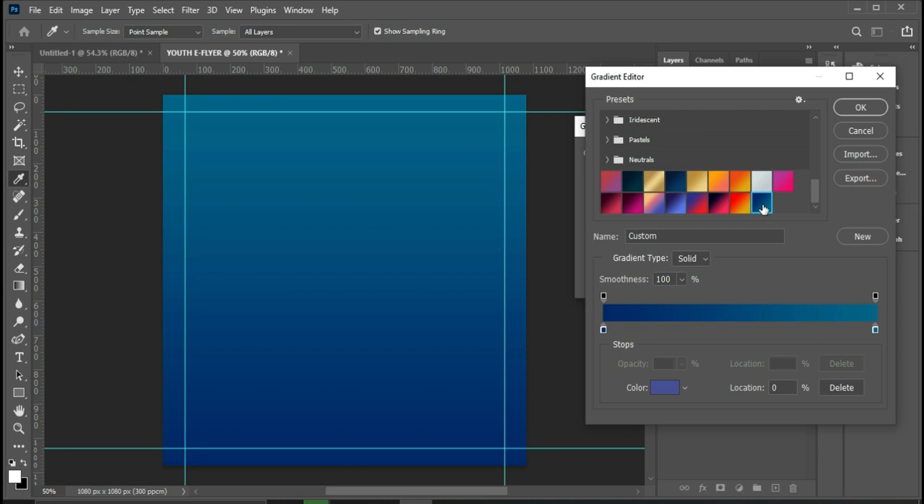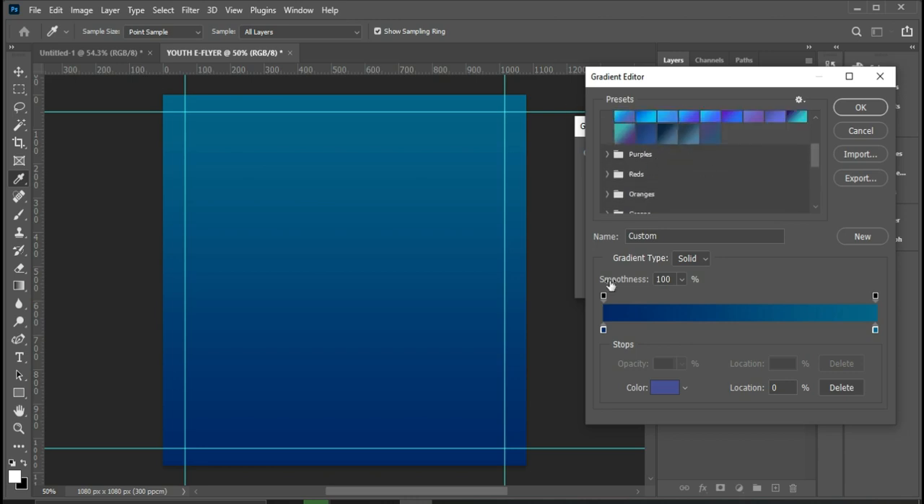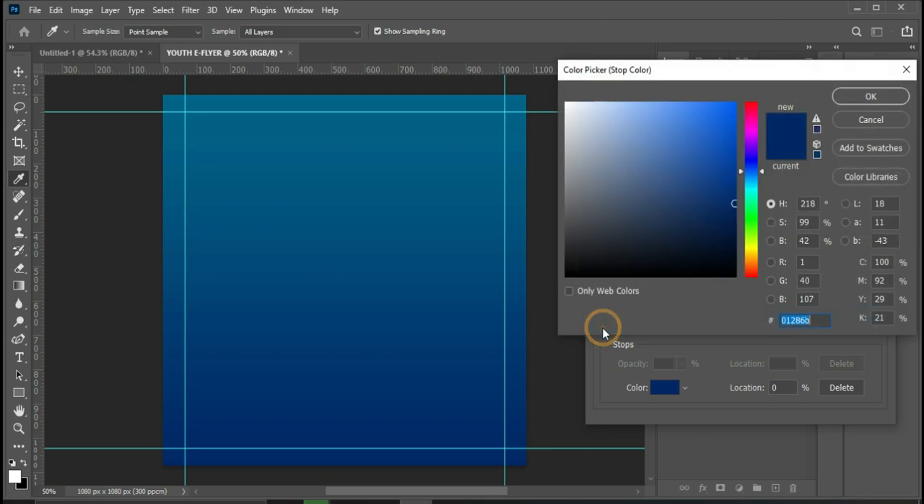Let me give you the gradient code or the hex code. Let me double click it. So for example, if you are using any of these folders, once you click, then you put in this color code. Let me double click: 01286B. 01286B. You put in the color code over here where you see the hashtag, and then this color will pop up. All right, that's the first one.